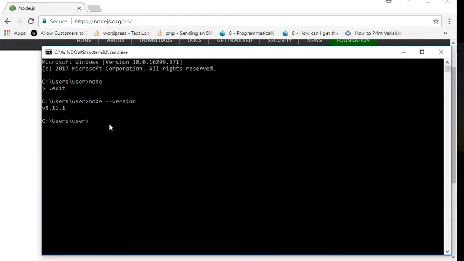And let me see the npm version. npm --version. I'm going to click enter. It shows the version. Node and npm have different versions, like npm has version 5.6.0, and node has 8.11.1.